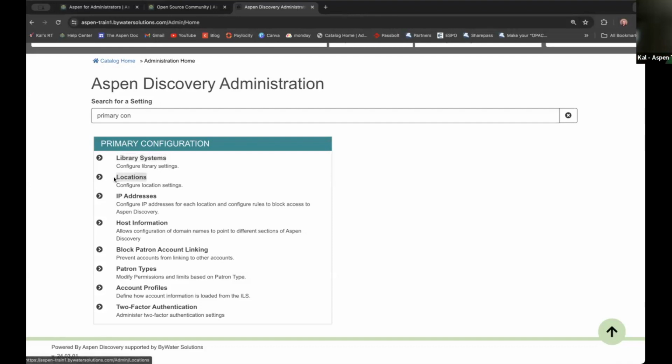Then we have locations. Locations, I think about your branches. Typically I think about it as your four walls building. So main branch, east branch, but this could also be any of your holds pickup locations. So maybe you have lockers, drive up windows, bookmobiles, something like that. But this is more of your actual locations, your branches. I know that with different ILSs, the language that we use versus what your ILS uses can be a little bit confusing. So I think library systems, catalogs; locations, branches. All right, so let's click in to library systems.